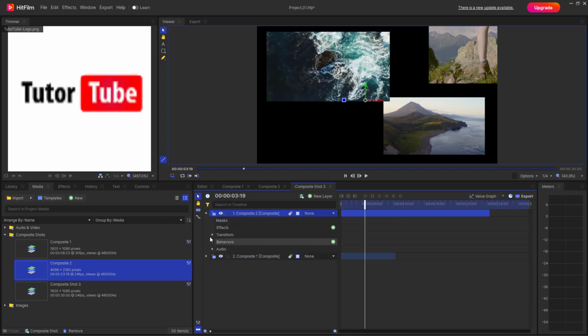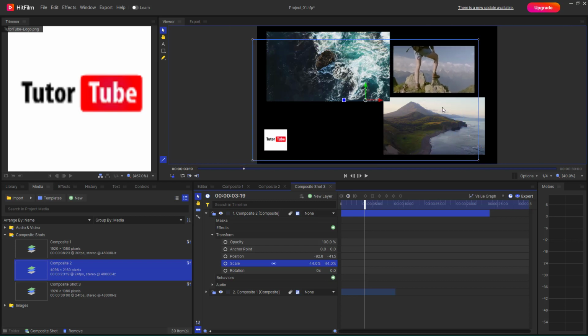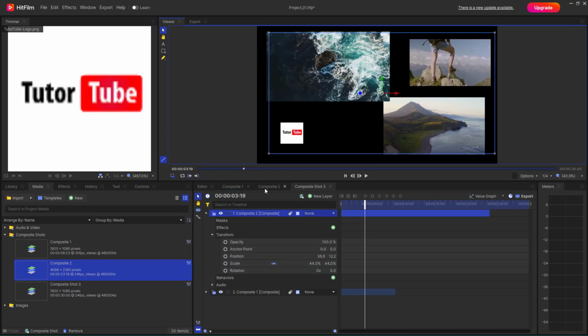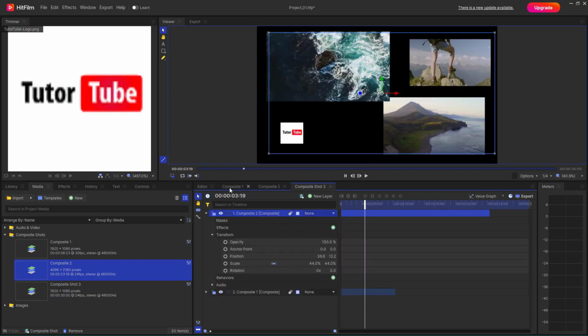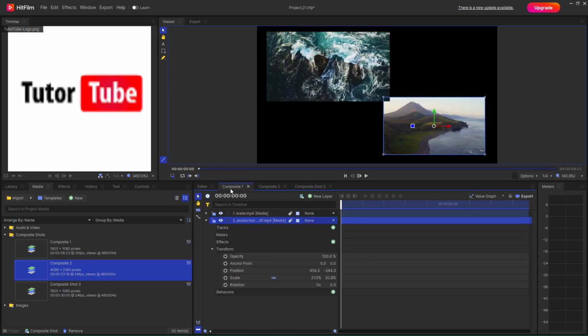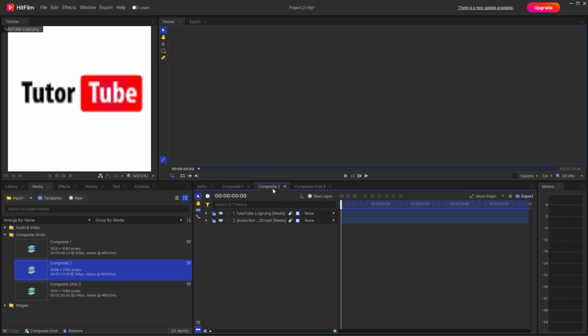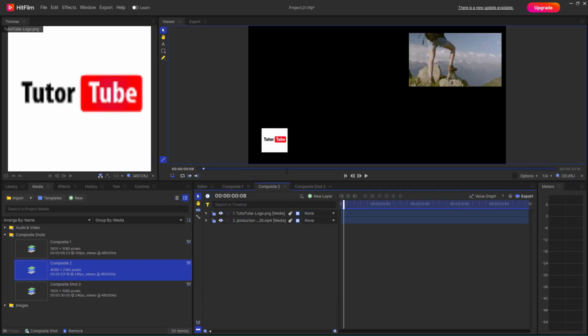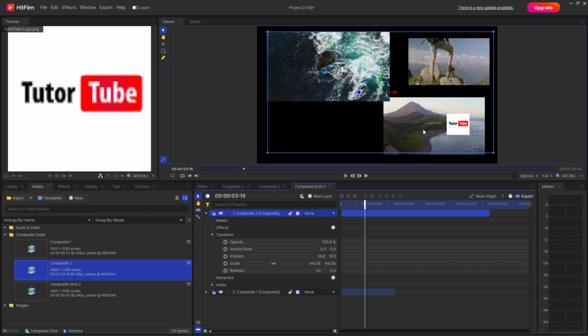Let me go on to transform. Let's scale this out, and you can see that the contents of this particular composite shot are here as well, and the contents of this composite shot are over here as well. This is how it is. You can see the contents right here. If I go to composite shot 2 and, for example, move this logo up on the right, then it gets updated over here as well.